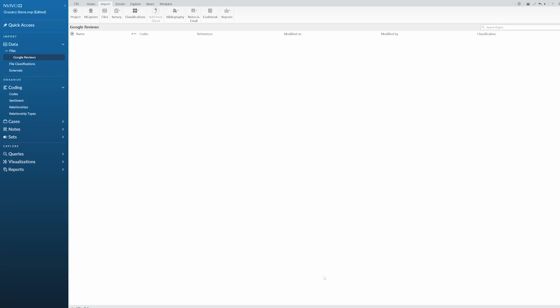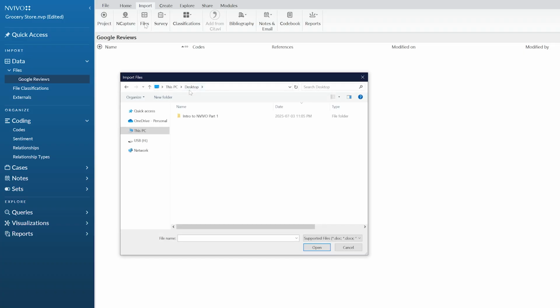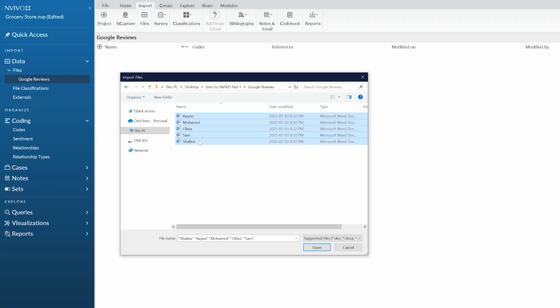We'll go to the Import tab in the ribbon at the top of the screen and click on the Files button. This opens a file browser window. From here, we'll navigate to the folder where our Google reviews are saved. Desktop, Intro to NVivo Part 1, Google Reviews. Inside that folder, we'll select all the review files. The easiest way to do this is by clicking the first file, then holding down the Shift key and clicking the last file. This selects everything in between. Then we'll click Open, located at the bottom right corner of the window.